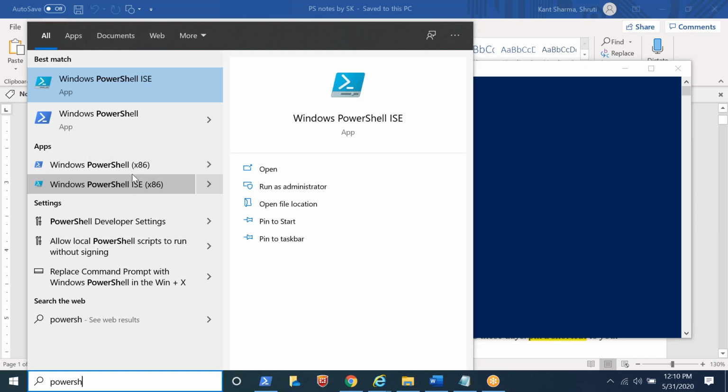This is 32-bit. If your machine is 64-bit, then you usually get all the 32-bit options as well as the 64-bit ones. In 64-bit, it is simply Windows PowerShell ISE, the GUI version, and Windows PowerShell, the console version. So we use the 64-bit version if our machine is 64-bit.